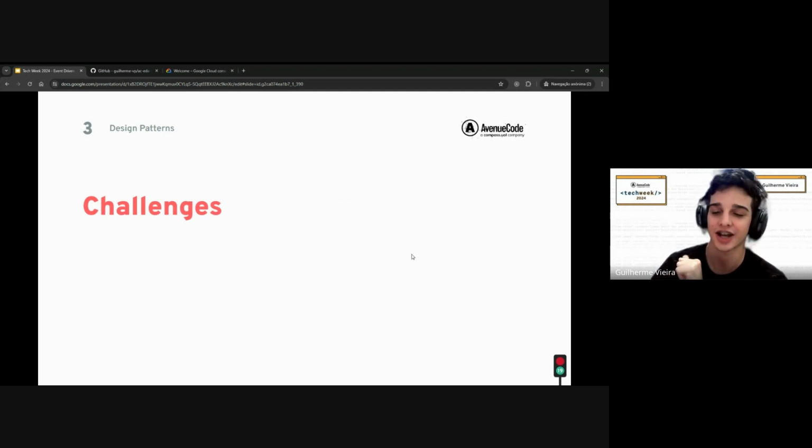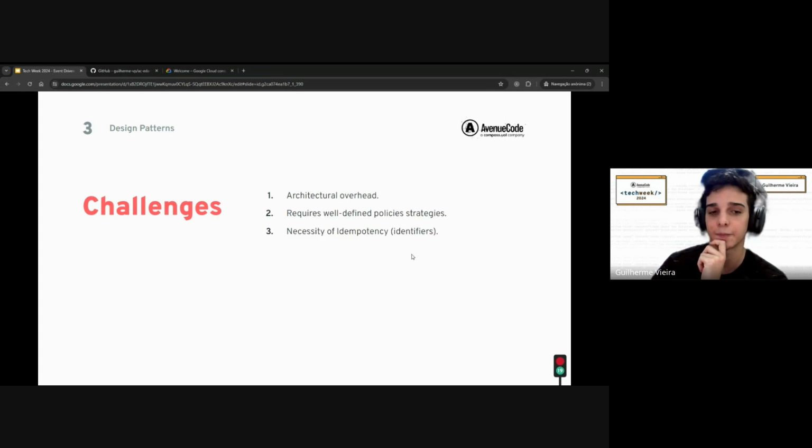But of course, the world's not a bed of roses. So we also have challenges with this pattern. The principal one is the architecture overhead that it brings. Usually to handle these complex event systems, you start to have more layers of understanding. You need better strategies for different scenarios. So you start to make your architecture more complex. You have to use new tools to deal with different types of non-functional requirements that you wouldn't have with a small application, with a simple communication.